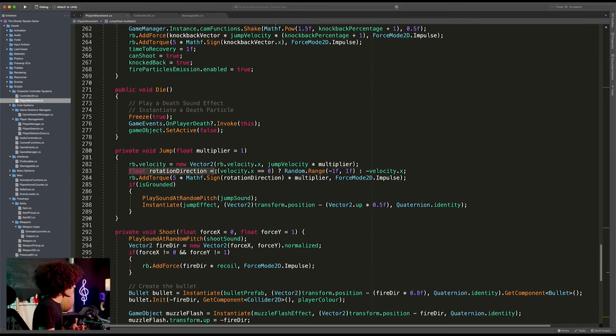After this, we're doing the calculations for that rotation effect that I was talking about earlier. First things first, we figure out the direction we want to rotate in. This is based on what our x velocity is. If the x velocity is equal to 0, we're going to use a random number between -1 and +1. Otherwise, we just use our negative x velocity.